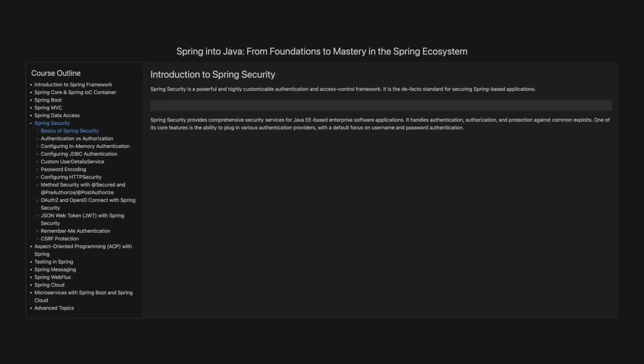Basics of Spring Security. Spring Security is a powerful and highly customizable authentication and access control framework. It is the de facto standard for securing Spring-based applications. Spring Security provides comprehensive security services for Java EE-based enterprise software applications. It handles authentication, authorization, and protection against common exploits. One of its core features is the ability to plug in various authentication providers with a default focus on username and password authentication.